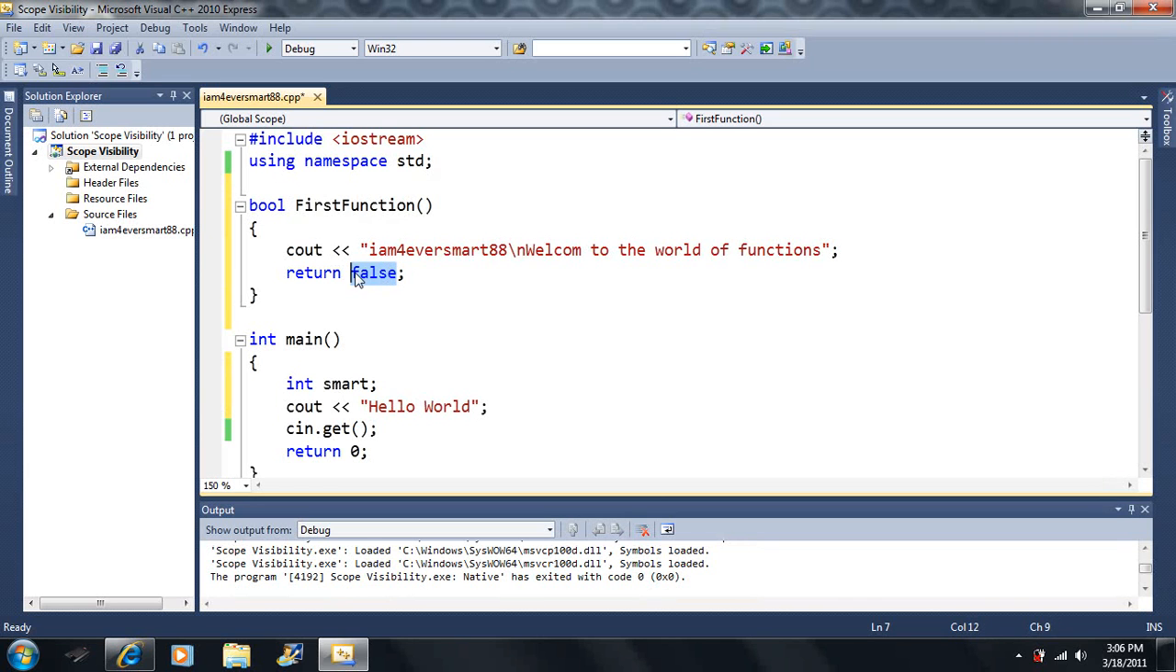Because that's the only rule. It has to match the type here. Now, I can make this an 8 here. And remember, we already know the rules of the Boolean here. If we return an 8 here, it's going to be considered true because any other value that's not 0 is going to be considered true here.